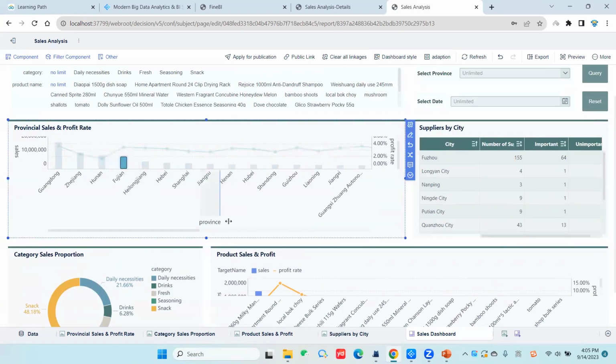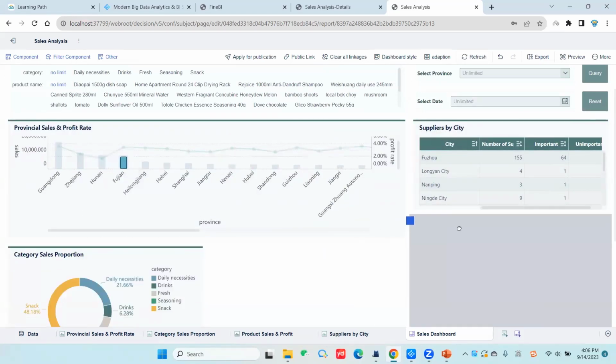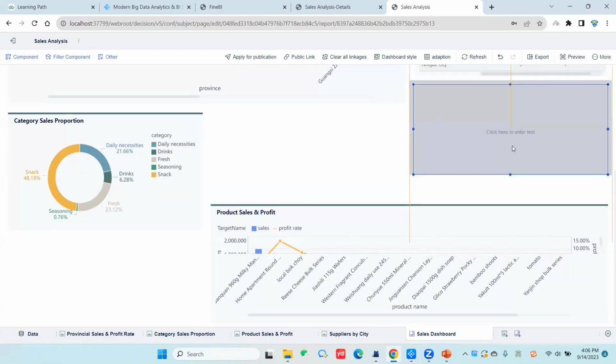But when I'm making a presentation, my mouse will continue to move. But at the same time, I also want to show the value for a province, obviously. So now I will utilize the text component again to show the figures. So put another text component here.